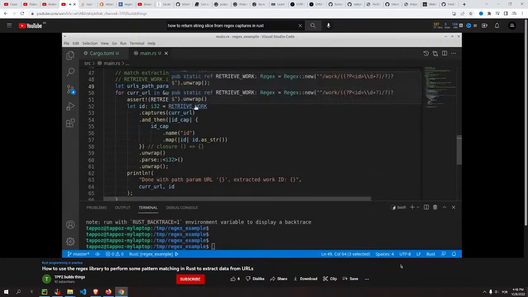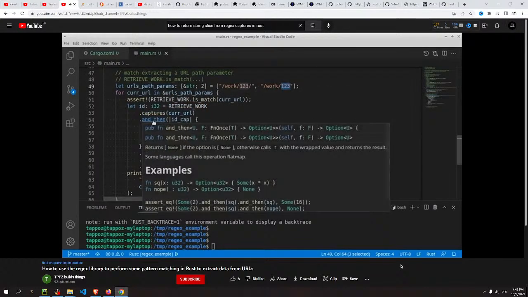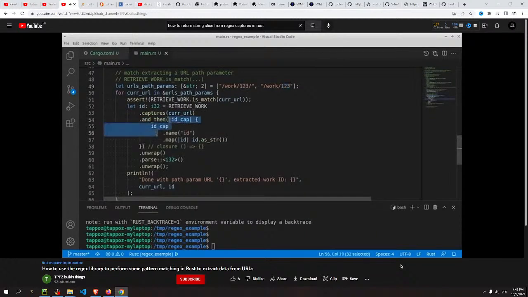The way we do this is a bit convoluted, but let's go through this so we make sure we know what we're doing. So the retrieve work regex, which is an instance of a structure of type Regex coming from our dependency, we want to capture the information from the input string. This returns an Option, and then we process this with the and_then function, and then we provide a closure here. A closure is something that is familiar to many different programming languages.